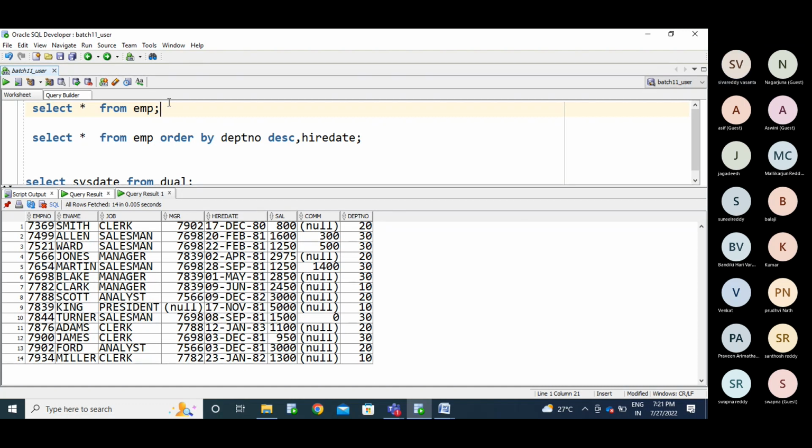Current date, previous date. What is the previous date? Date of birth. So current date minus date of birth. That gives how many days, and you divide by 365 to make it years. If you divide by 12, you will get the months also, right? Now we have the hire date column, right?